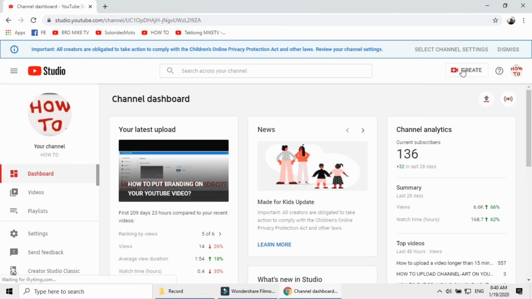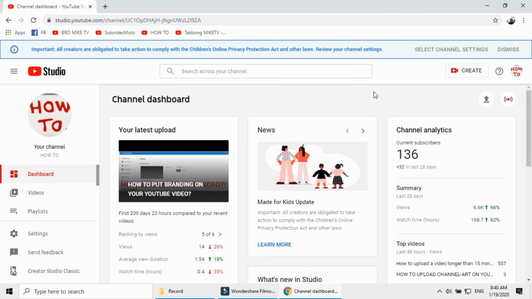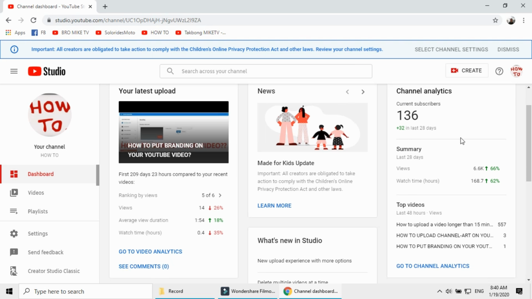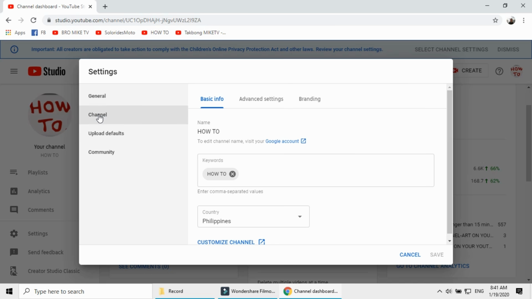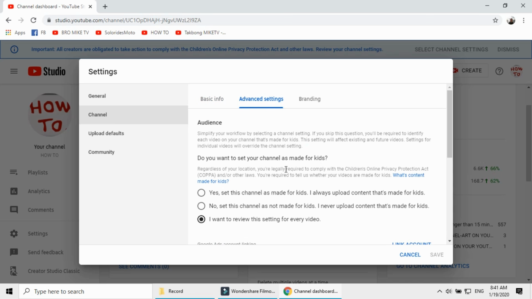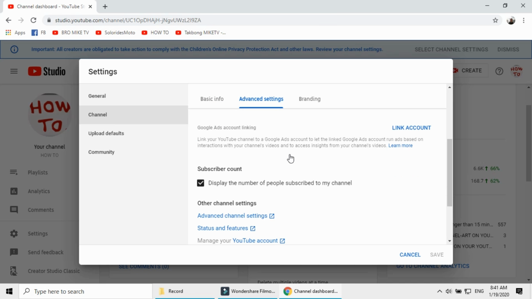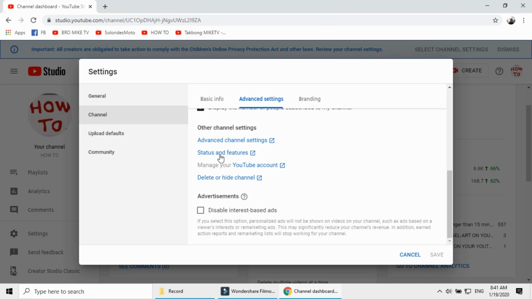I'm having a hard time speaking English. But anyway, guys, once you're here on the screen, I want you to please go to the left panel right here. Just click on settings right here, settings, and then go to channel. Take a look on the left side again, channel, click on it. And then on the upper part, I want you to please click on advanced settings. Once you're here on this window, scroll it down. Please click on status and features.